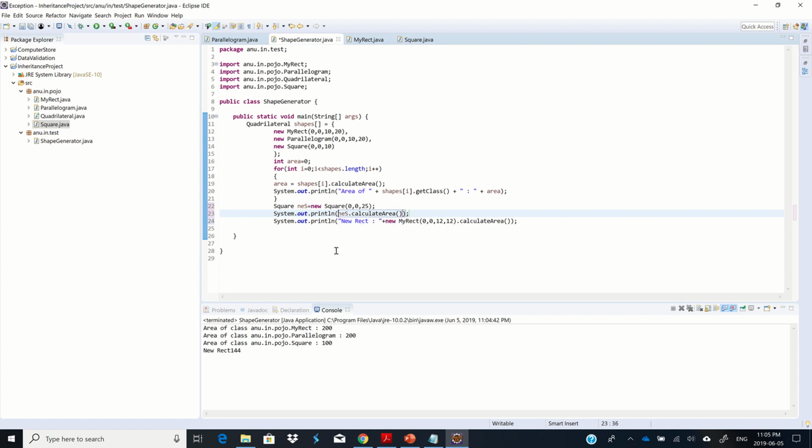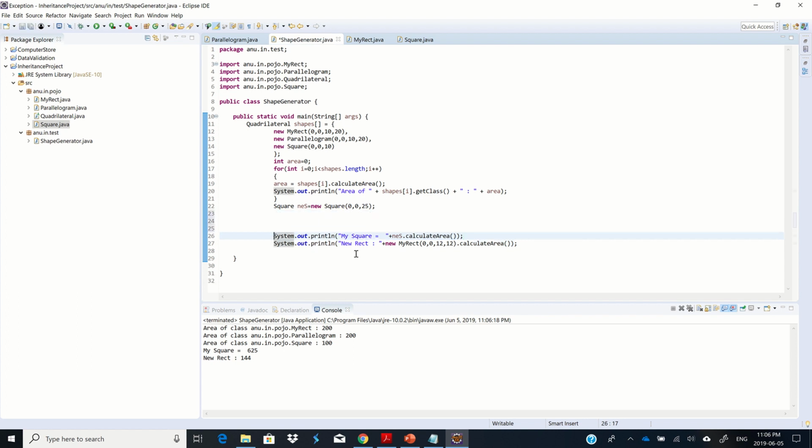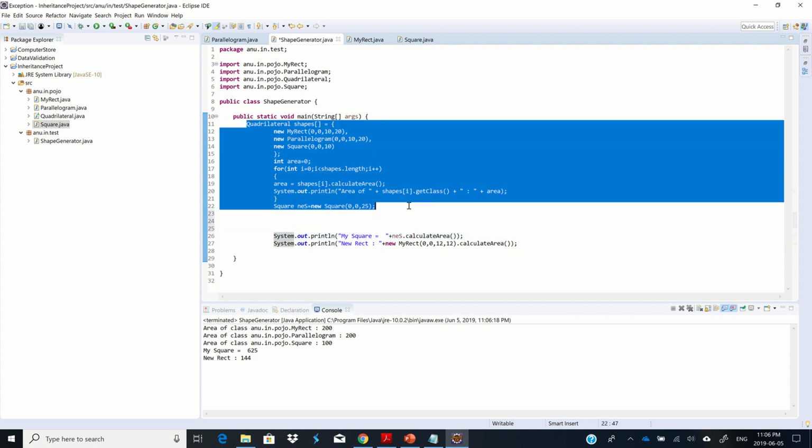And before that, for understanding purposes, you give my square equal to, and then run it, and then you find the square. Okay, so you can do it this way or that way, not both ways. Whatever way you like, you can go ahead and generate the things here.